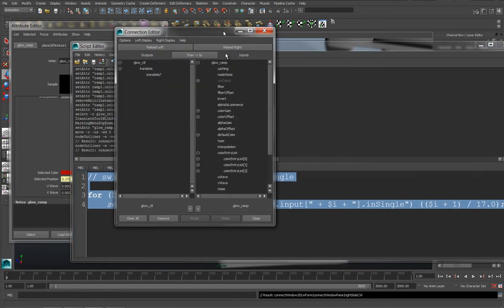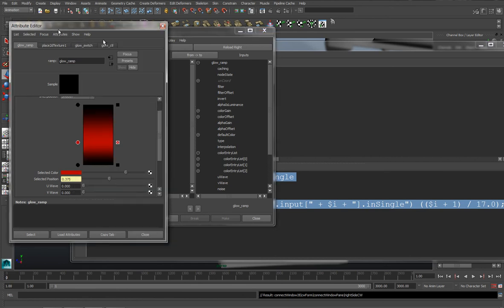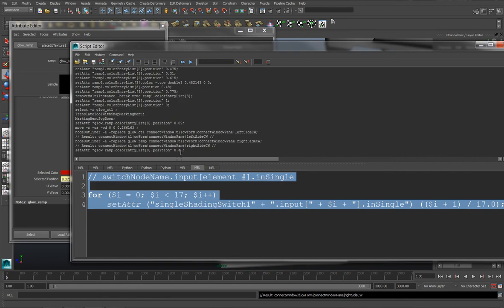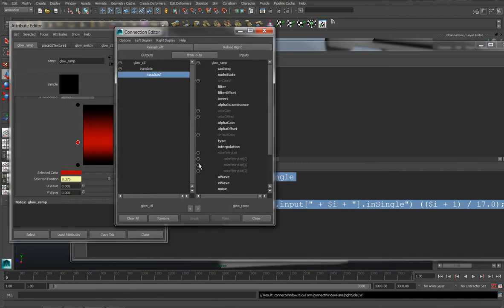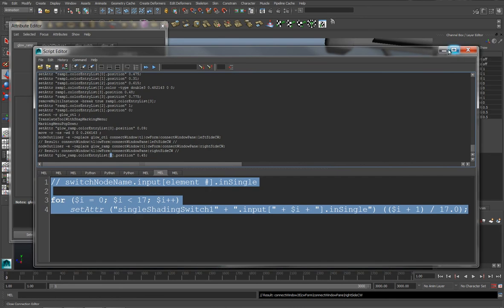If you're not sure which one is the red one, just open up the script editor and move this entry around, and it will tell you which one it's working on. So I figured out it was the index 0 entry is the one with the red color by looking here. So then I just took the Translate Z and connected that into that color entry list position, and that's how you control a position with a control.